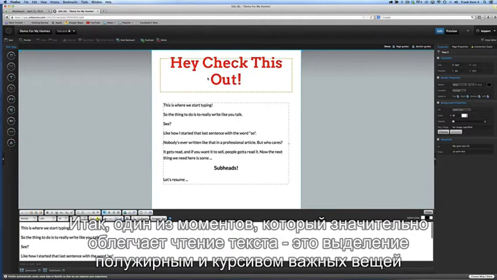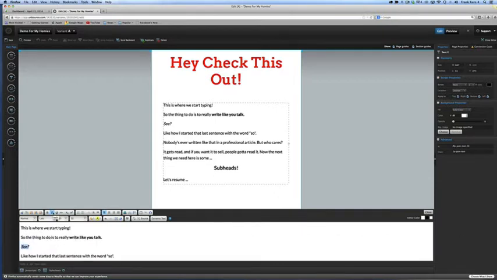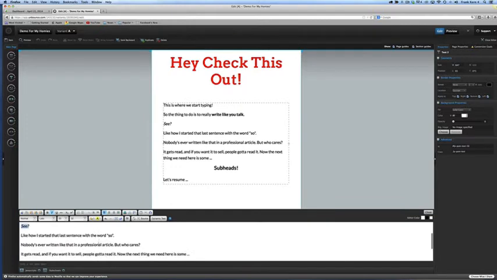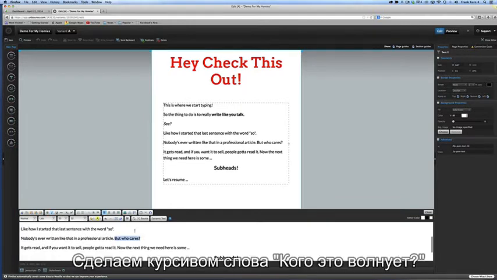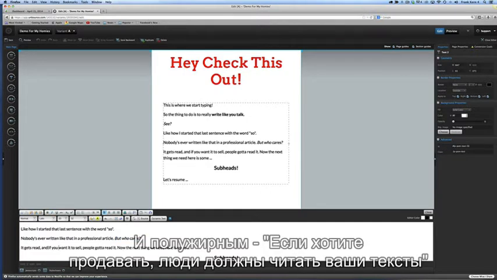Now, one thing in your writing here to really make this stuff easy to read is we want to bold and italicize important things. So I'll bold the words write like you talk. And then the word see, I'll italicize it by highlighting and pressing the I button there. Right? And then I'll italicize the words who cares. Right? And I'll bold if you want it to sell, people gotta read it. I'll bold that sucker right there.